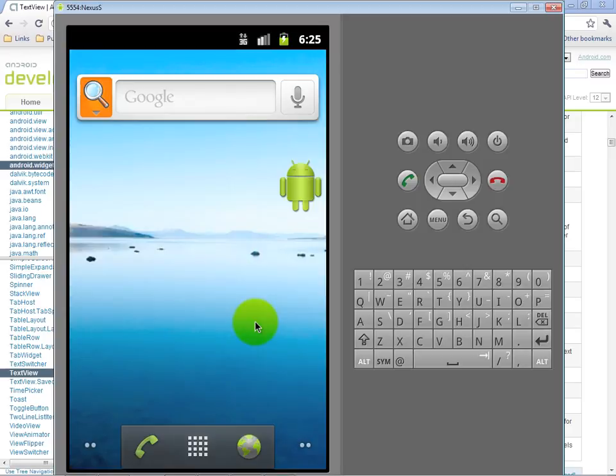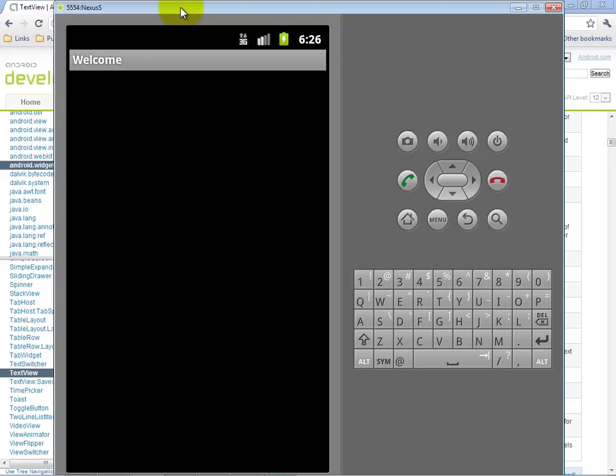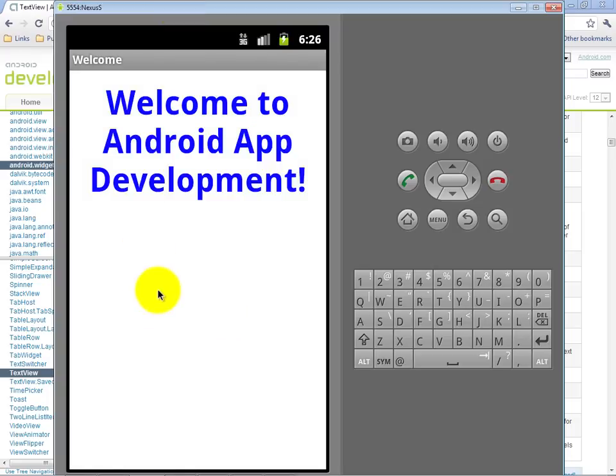We'll wait for it to pull up on the screen here. At the moment it's installing that onto the device, and in a moment we should, there we go. Here's our welcome app coming up onto the screen. White background, welcome to Android app development in bold blue, centered on the user interface with a little bit of margin at the top. In the next video we'll add in our images.